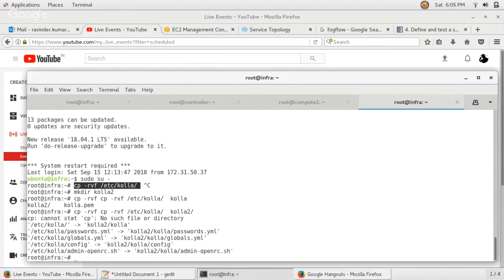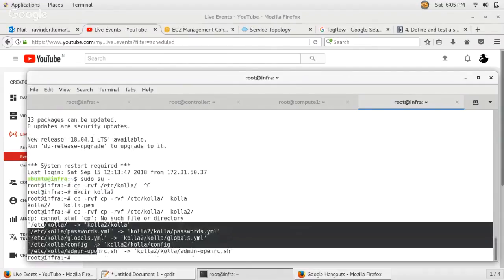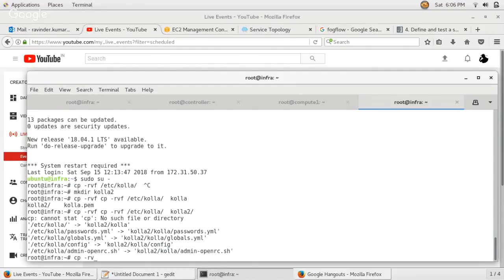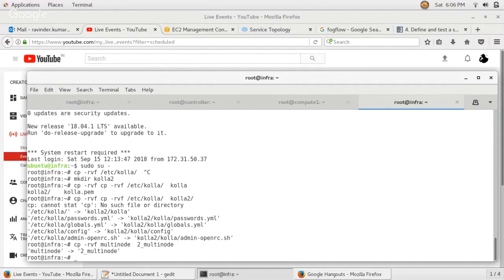So everything will be copied here, and now you can edit these files, and you can make a new installation using a single infranode. So you can create multiple deployments using a single infranode. Also, you need to copy the multinode, two dot multinode. So you just need to copy these files and change in this file, multinode and globals.yml.